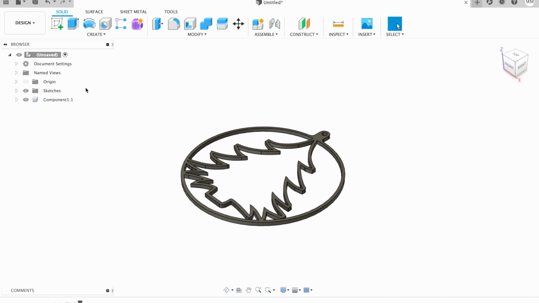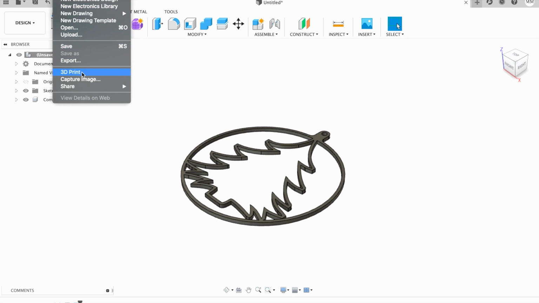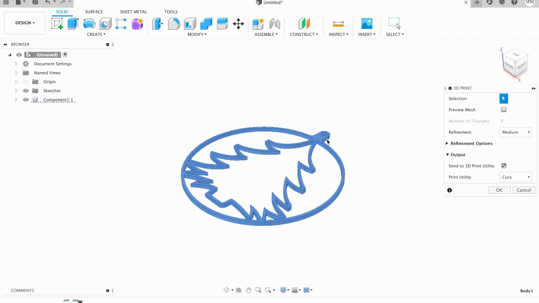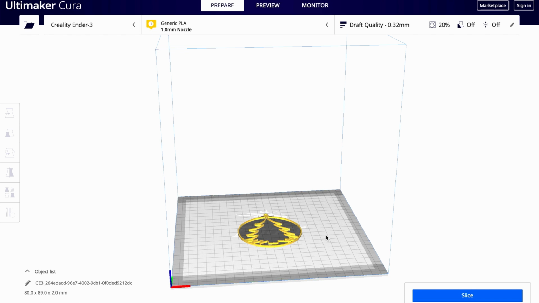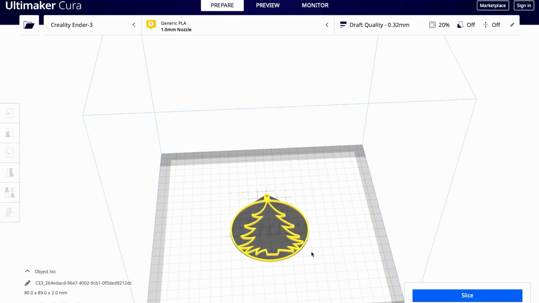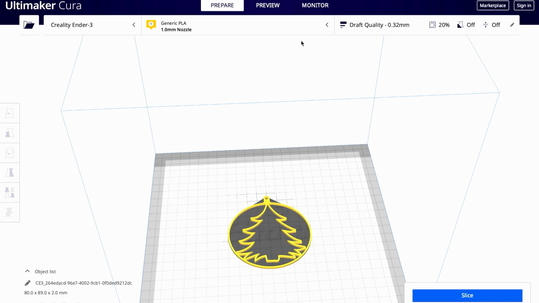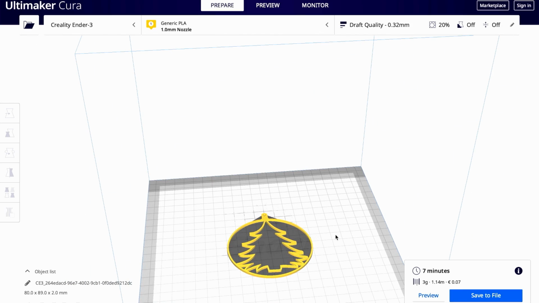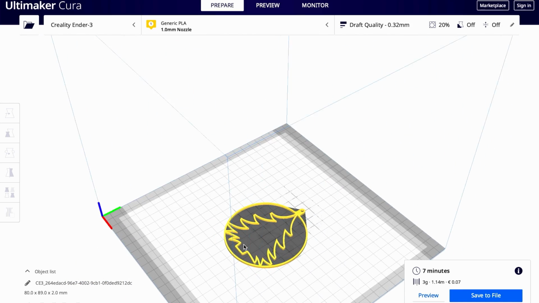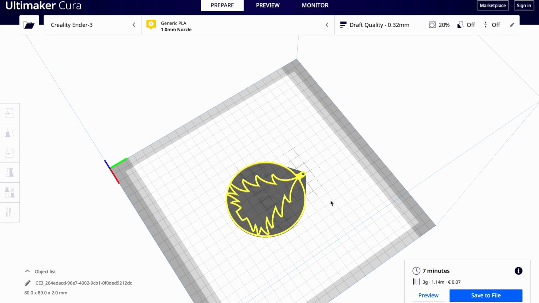Then if you wanna 3D print it, you go to file, 3D print, choose the component you want to 3D print, choose the printer utility and press OK. So that will bring us to the utility we've chosen. Let's say if I have PLA with a 1 millimeter nozzle, then it's gonna take 7 minutes to print one design. If you practice more, then overall per one design, together with the designing and printing, will take you around 10 minutes.